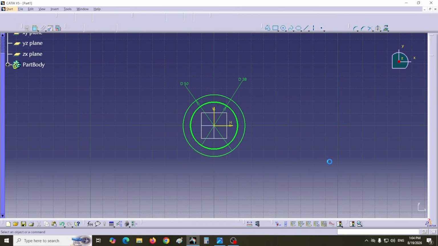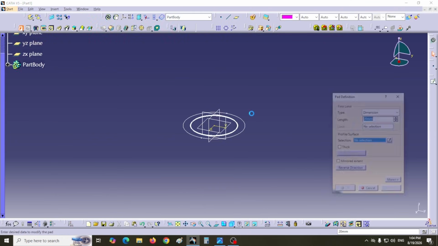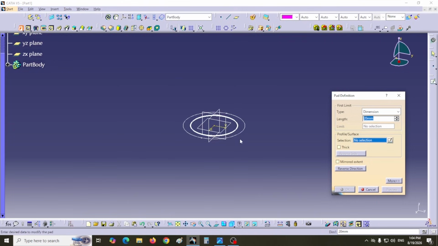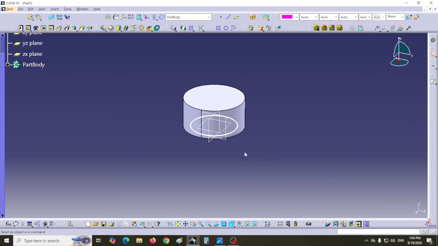The line of the circle becomes thicker and is highlighted. I return to the Part Design workbench. I click on the Pad tool. First, I activate the larger circle. I set the length to 33.5 minus 8.5. The first cylinder is created.